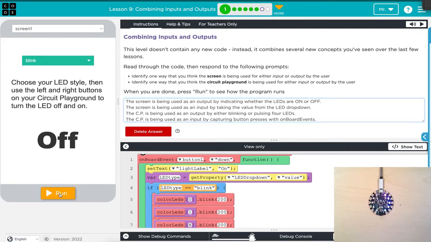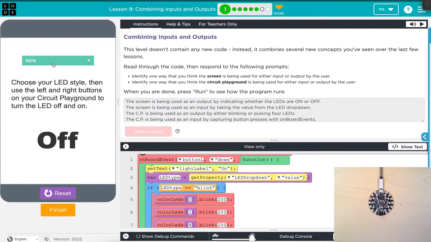Okie doke. I guess we could run it, see if it works. Pulse. Press the left button down. And we're pulsing. And change it to blink. We're blinking. Turn it off. Good deal.